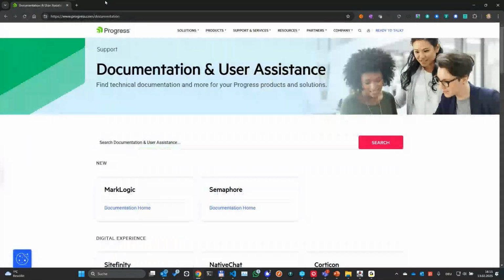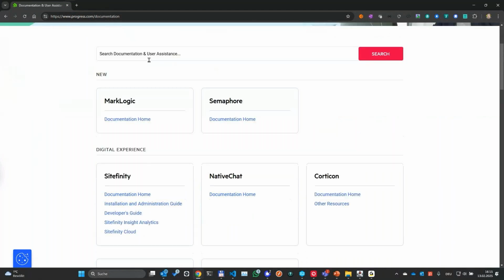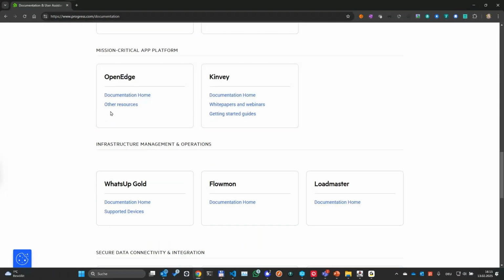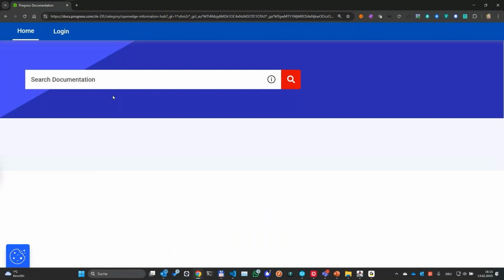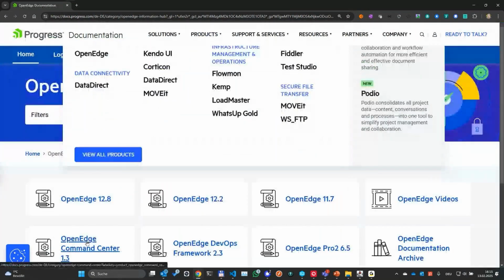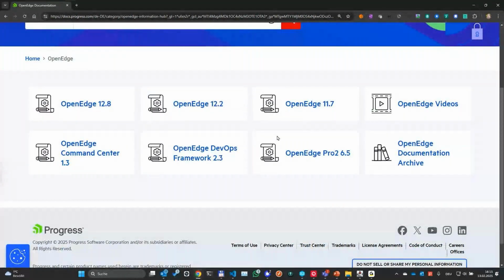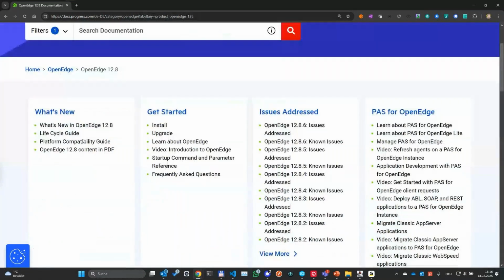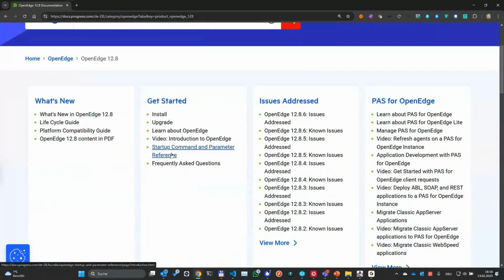but when I'm just looking at the documentation to get started, I go to documentation.progress.com or www.progress.com/documentation, whatever. Scroll a bit further down. It's not fully to the end, but close to the end. There's OpenEdge. I go to the documentation home. Then I can look at the various OpenEdge releases there. I'm expecting that on April 1st, OpenEdge 11.7 will not have this prominent space anymore. So I go into OpenEdge 12.8. And then in the Getting Started section, we find the startup command and parameter reference.